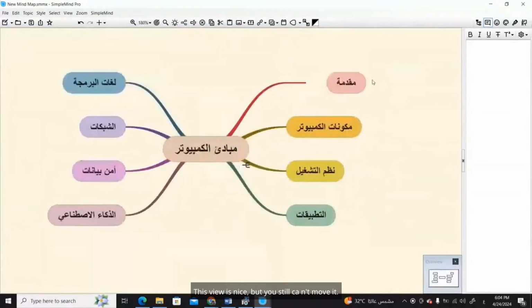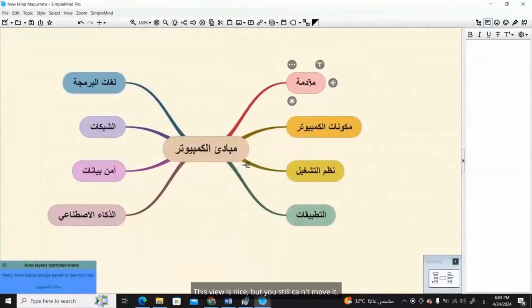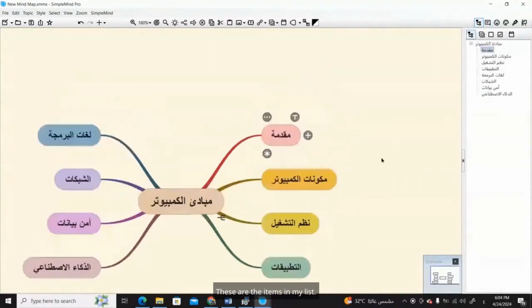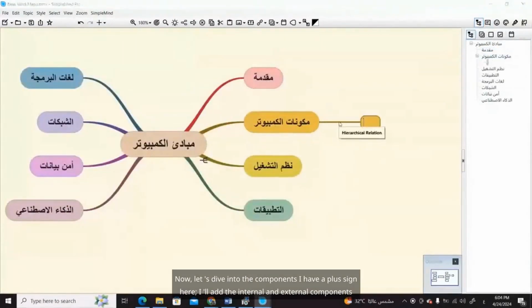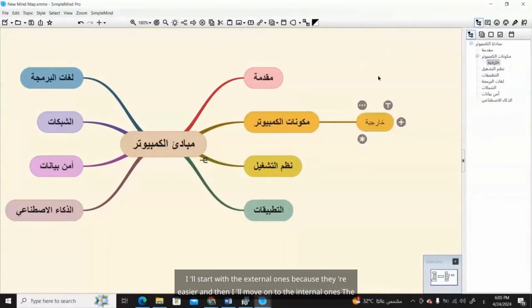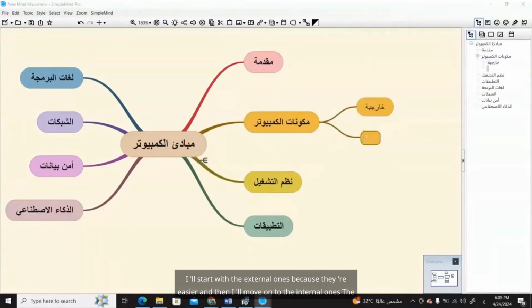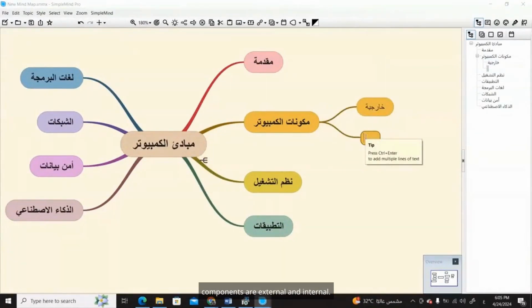This view is nice, but you still can't move it. And this is even better. 1, 2, 3, 4, 5, 6, 7, 8. These are the items in my list. Now let's dive into the components. I have a plus sign here. I'll add the internal and external components. I'll start with the external ones because they're easier, and then I'll move on to the internal ones. The components are external and internal.